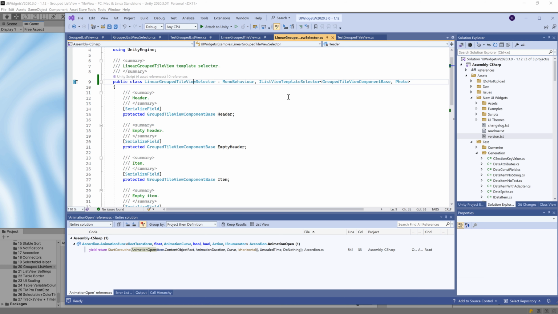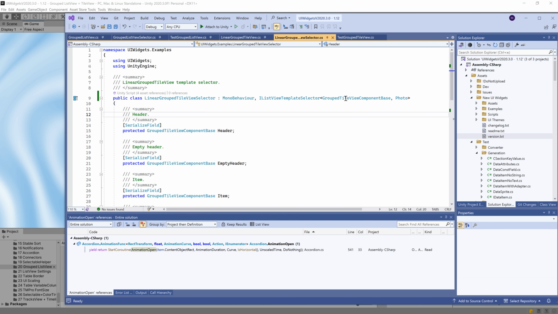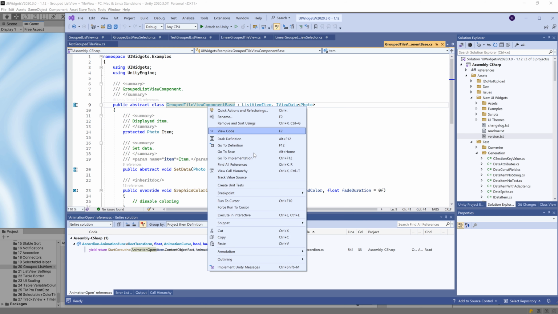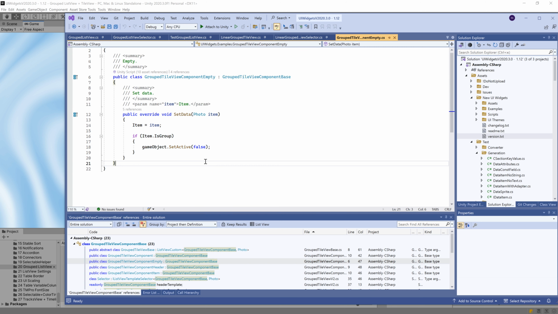Also, you will need additional templates for the empty group and empty items. Those can be empty objects, but the size should match the actual templates. If you want a group header at full width or height, then you should add code to disable the empty group object in the setData method.